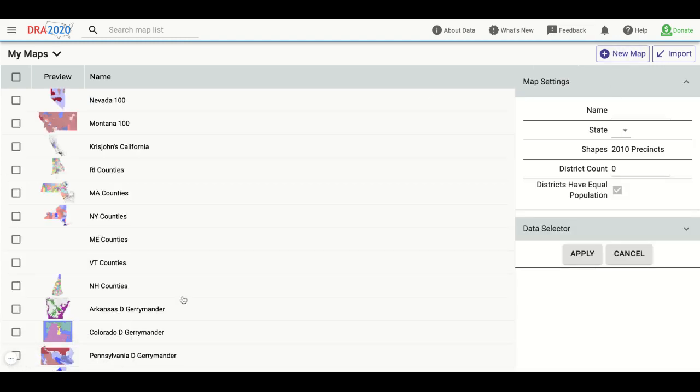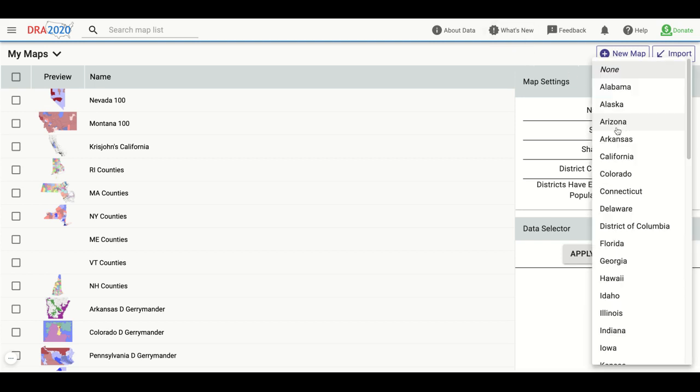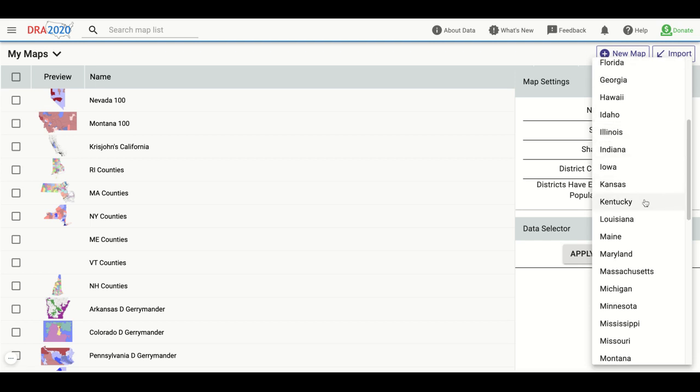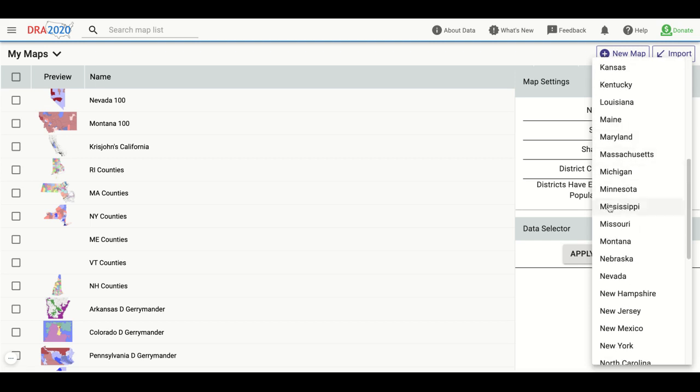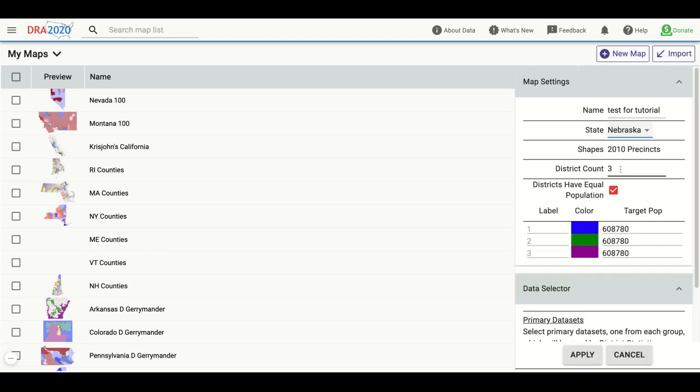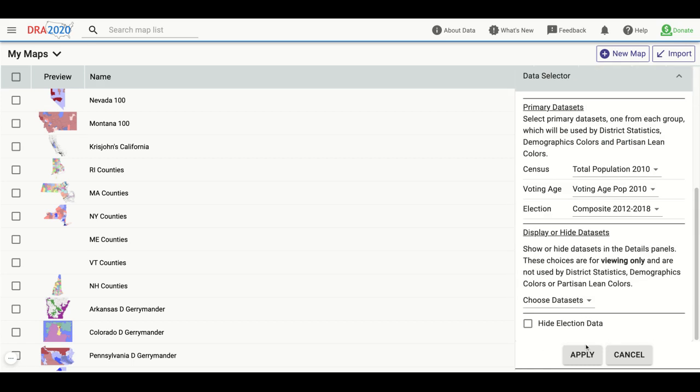It'll ask you to title it, and I'll just name it Test for Tutorial. And you can pick a state. I'll choose a state that I'm fairly familiar with gerrymandering. I've gotten decent at gerrymandering some states. I guess Nebraska is a very easy state to gerrymander, so we're just going to do congressional districts, 3 districts. That's how many districts they have, and you hit apply.